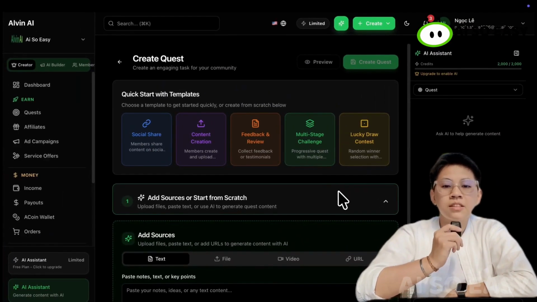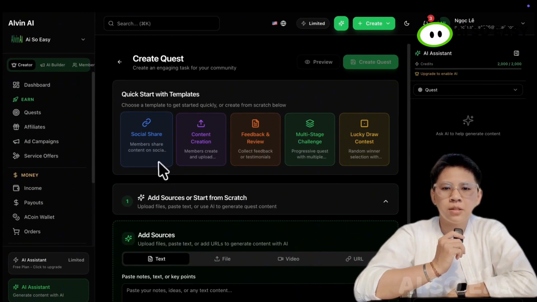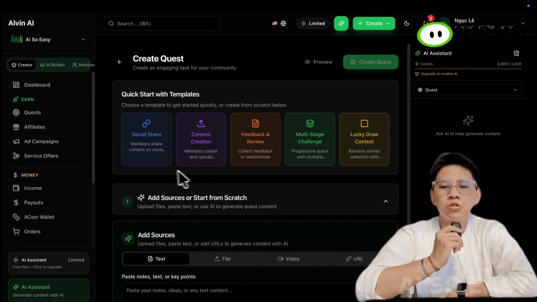Now, to set up a new mission, click the green Create Quest button at the top right corner of the screen. One thing Steve really likes about the Alvin AI platform is that they provide a wide range of ready-made templates. This allows us to set up campaigns extremely quickly, in just a few minutes. Let's go through these options with Steve.